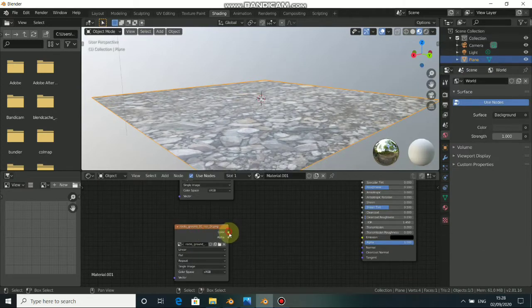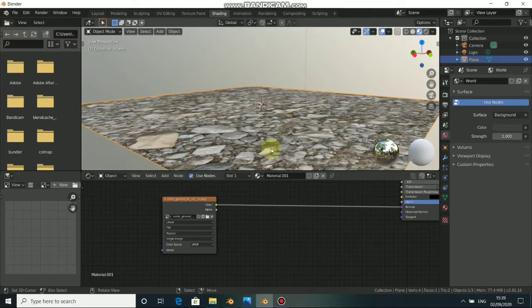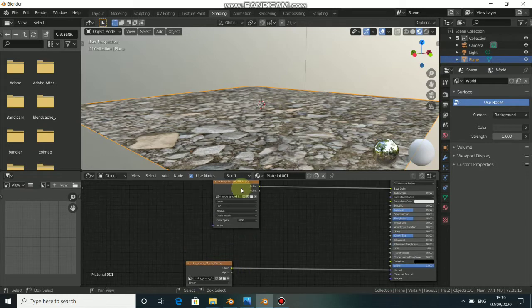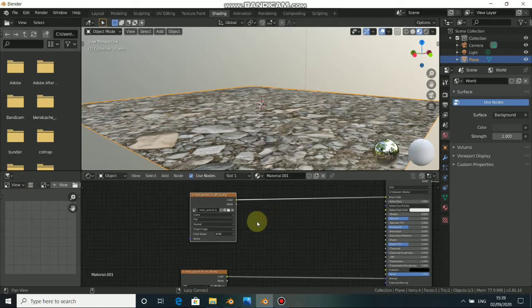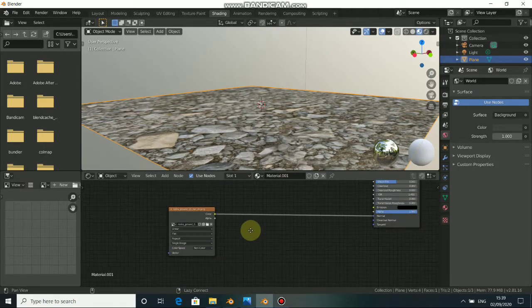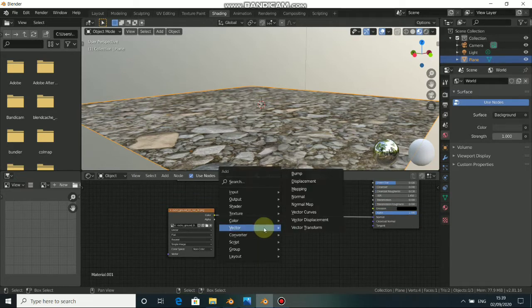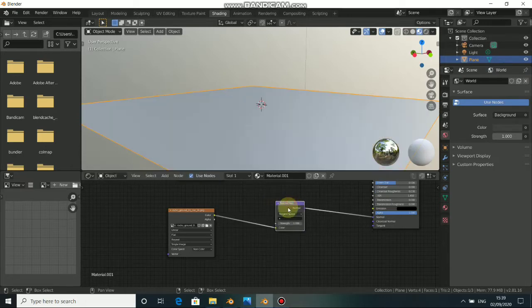Alright, we need to plug the color output of this normal map into the normal of the principled BSDF. Okay guys, and whenever you are using a map which is not the base color, like the diffuse here, you need to change the color space from sRGB to non-color data. Okay, now I need a normal map node. Press Shift A, go to vector, then choose normal map, plug it here.